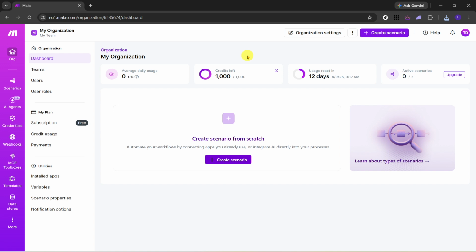To begin, open Make.com and go to your dashboard. This is the main workspace where you can manage automations, browse tools, and create new scenarios. If you're new to Make, think of the dashboard as your home base, where everything starts.